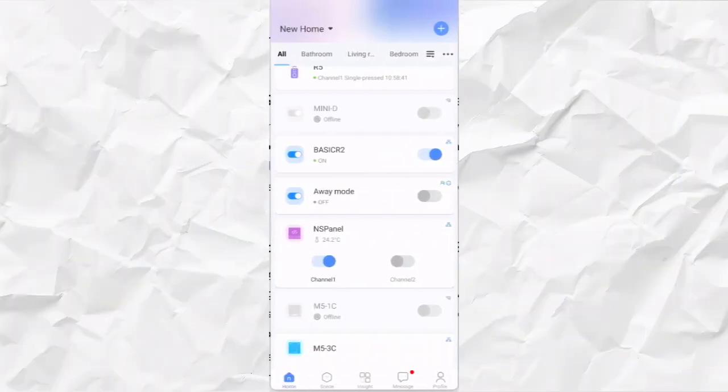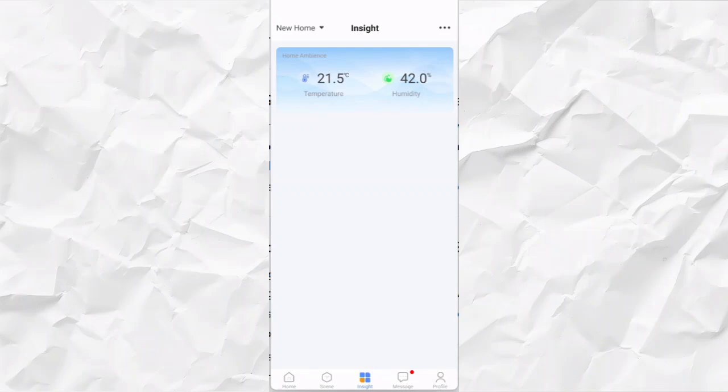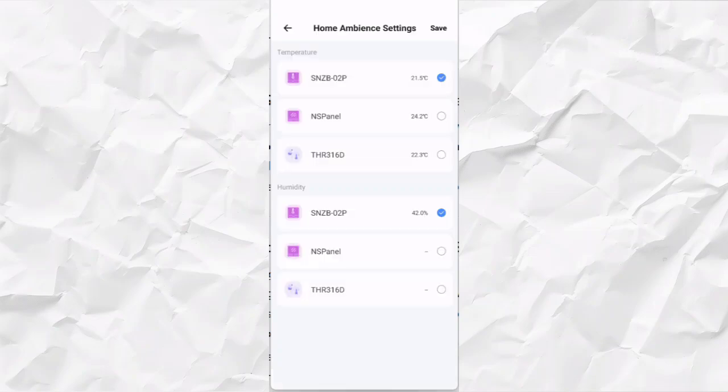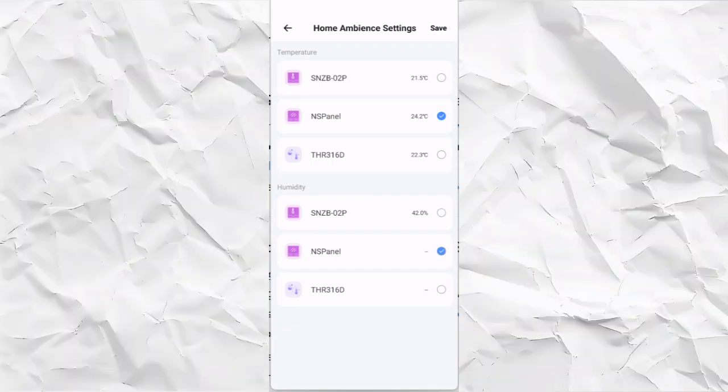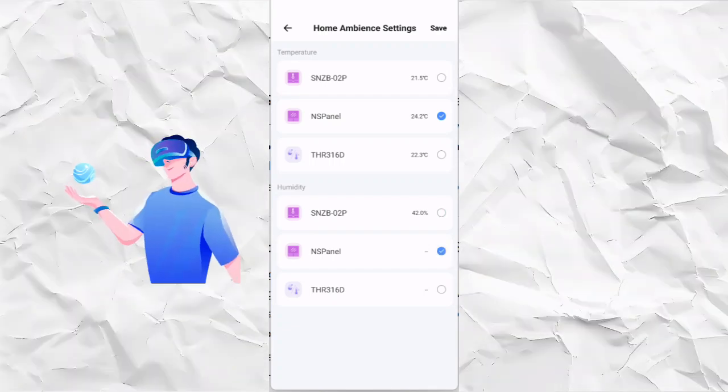Okay, let's quickly set the ambient temperature to the NSPanel. Click on Insight, then click on Home Ambience. In here, we can select the device, and as you can see, the NSPanel is now available. So now let's set the temperature and humidity for the NSPanel. The NSPanel doesn't have humidity. Maybe they're planning on having a later version that includes humidity.